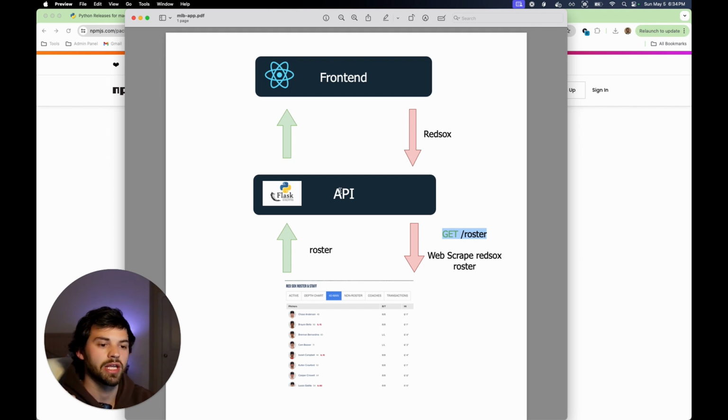And then we have what's called our API. An API, which stands for Application Programming Interface, if you really care, essentially allows us to make a request to a URL and have it return something. So in this case, we're going to select Red Sox, as an example, from our dropdown. It's going to make a request to the API endpoint, /roster. This roster endpoint is going to scrape the Red Sox roster from MLB.com and return it back to the API, which then returns it to our front end so we can see everyone on the Red Sox.